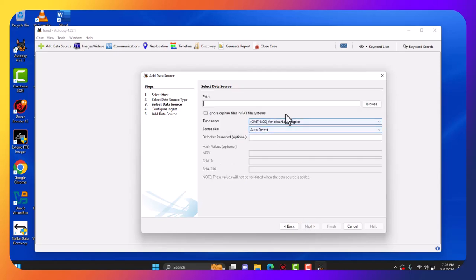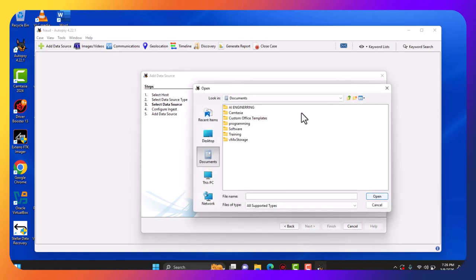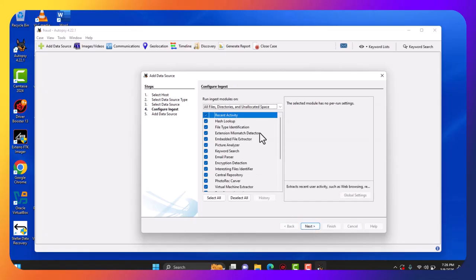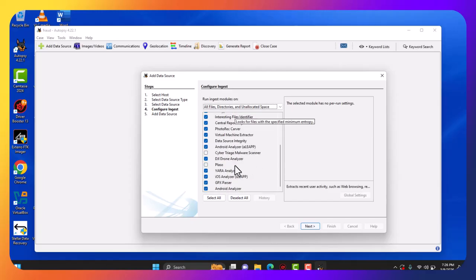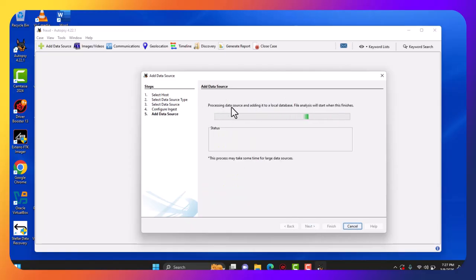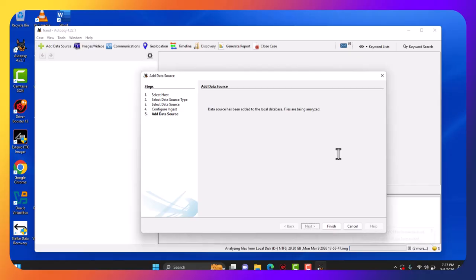So I want to pick up where it is. It's in our training, forensic, and look at it here. So I'll open it. This is the disk image we are using, and so click next. It says index, which simply means what you want it to analyze for you. So just leave it the way it is and click next. So it is processing the data source and adding it to the local database. So let's give it some time. So it has finished. You click finish.